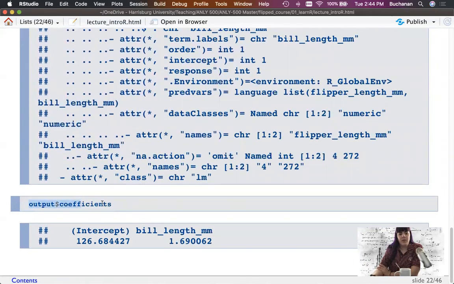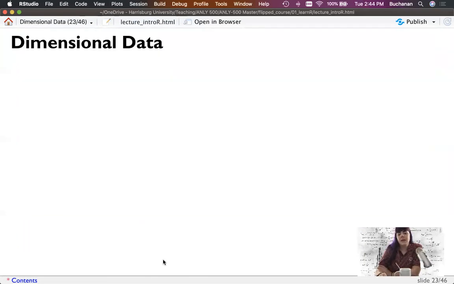And then just to show you the output here, I grabbed just the coefficients. This is a named number. And so it's got the names here and then the numbers. If you're interested in knowing how bill length and flipper length are connected here. So that's all kind of one-dimensional data in a sense. Let's look at dimensional data now.